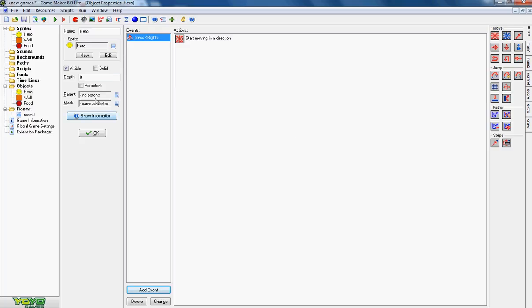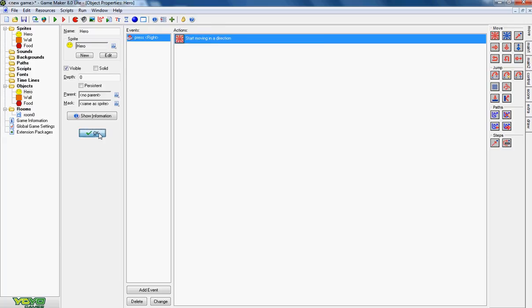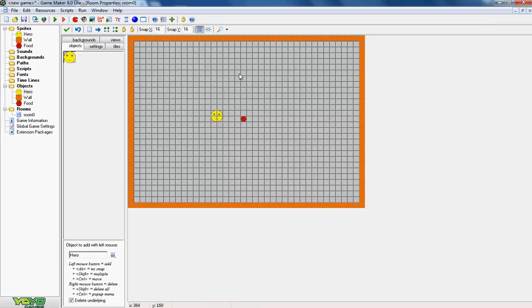So I've said this is on my hero object. This is where I control what the hero does, so not the picture. I've said that when I press the right button, the right arrow, I want this hero to start moving at speed 5 to the right. So I click OK, and now I need to run the game.